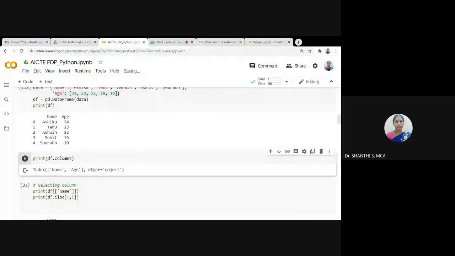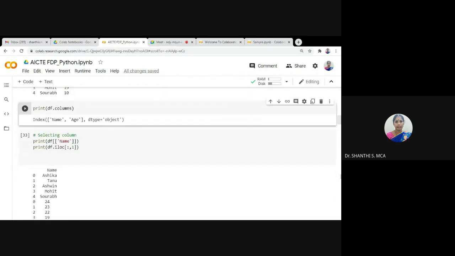If you give df.columns, it will print the names of all the columns. In my data set, I am having only 2 columns, name and age. So this will print the column names as well as the data type of that object.